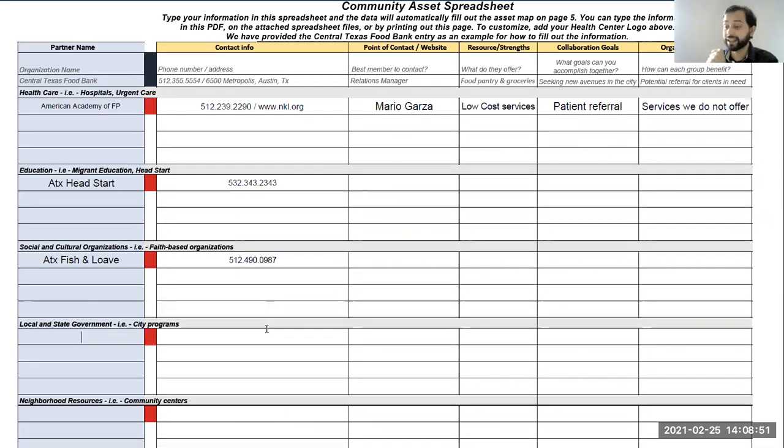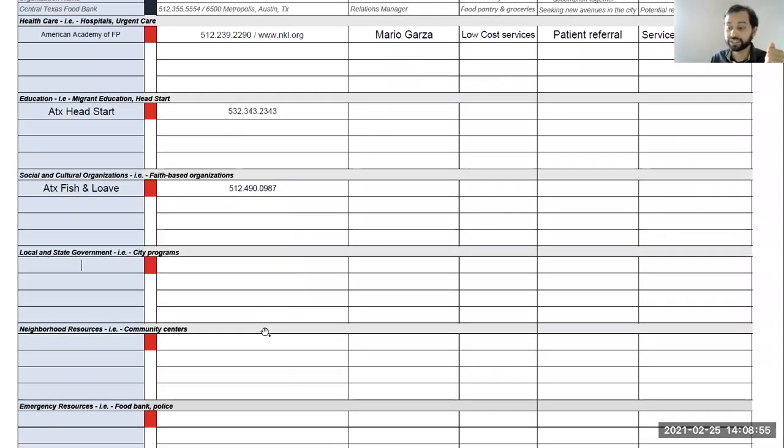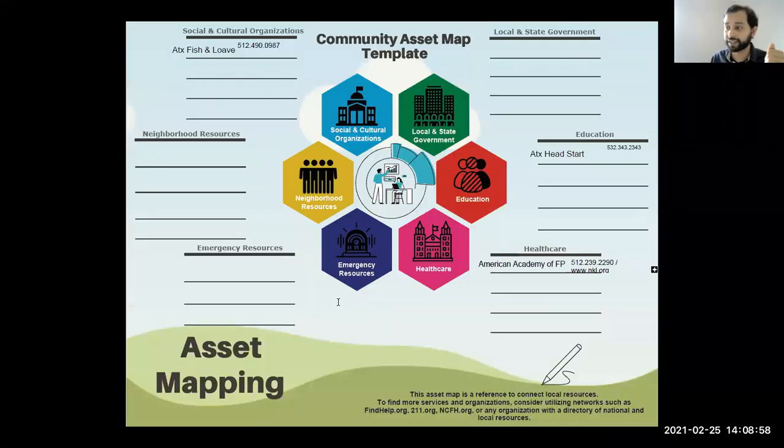And so once you fill out your contact information and the partner information, it can definitely be a head start to begin. And once you jump to the next page, to the actual asset map, you will see that it will automatically populate with the information that we just wrote in. So for example, social and cultural organizations, it automatically populated here, Austin Fish and Loaves, and it has their phone number right there. Education, like Head Start program, and their phone number is right there. Let me know if you're not able to see that, because that is the magic here. And it works either way.